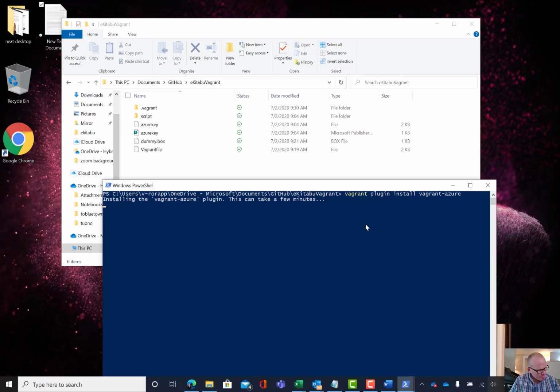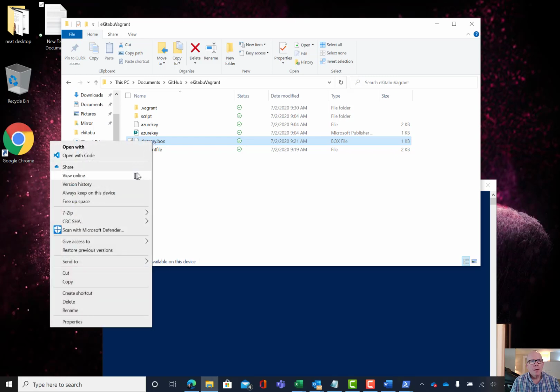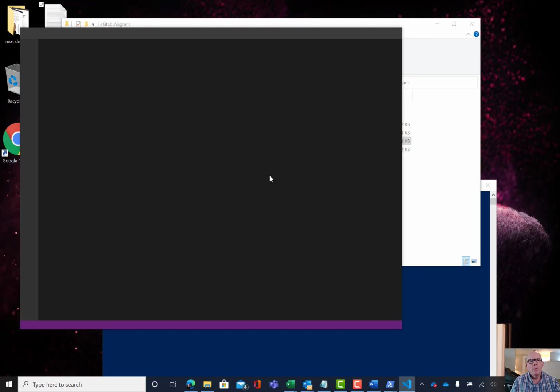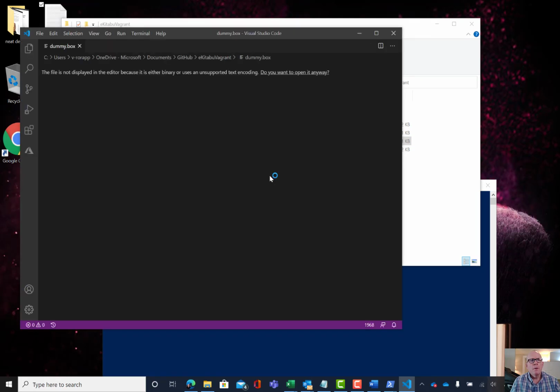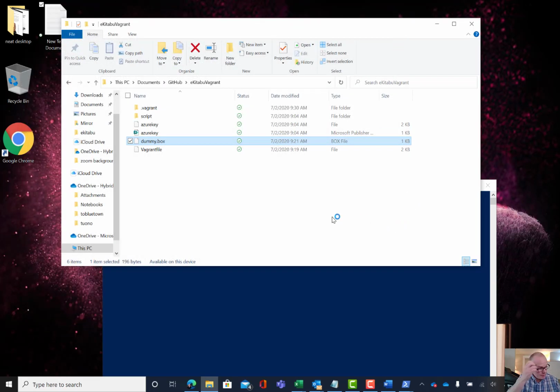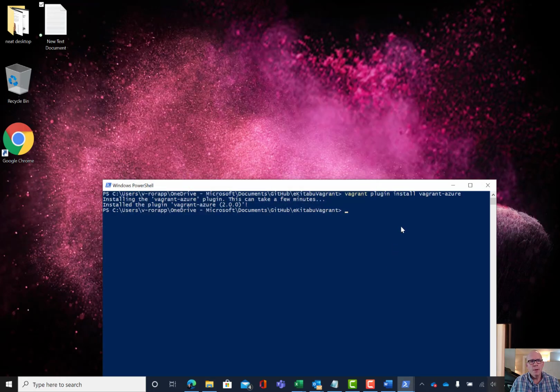Once we get done with that, there is a file here called dummy.box, and I can just open it with code. That should be in the build. If not, check with Chrome. It's just a way to force dummy to use the stuff we have. In that directory is the dummy.box and all the other stuff.